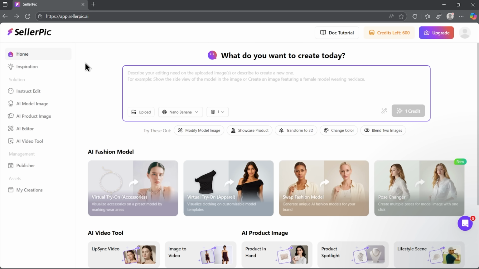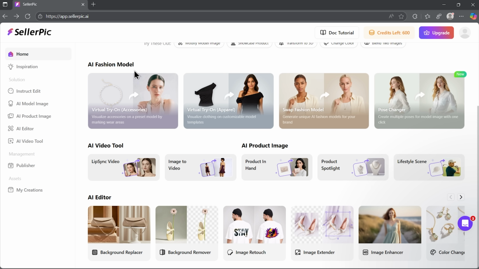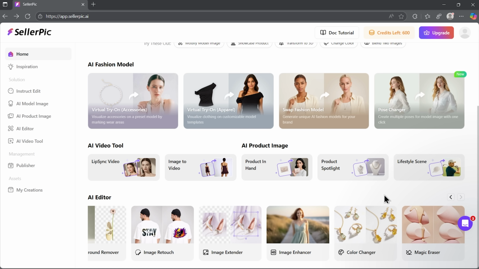So folks, time to jump onto the actual website and test out the features that SellerPic offers. The homepage is organized into different panels. One of them focuses on fashion modeling, another is built around video creation. There's also a space for product visuals, and editing features are available too. It's super convenient that all these tools are gathered in one place, without switching between different platforms.